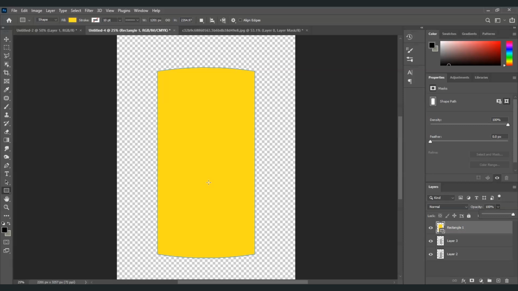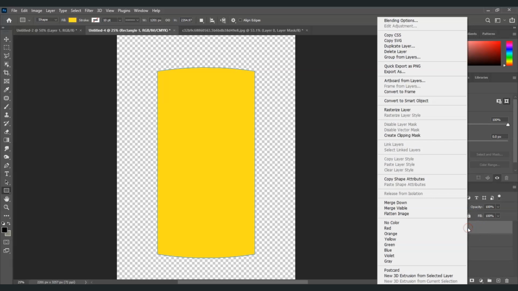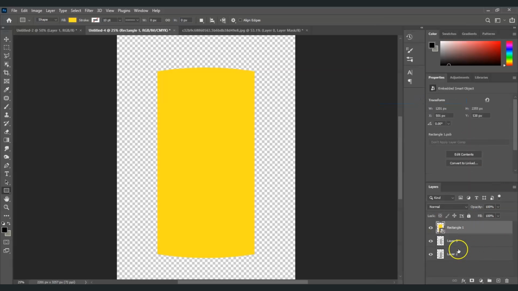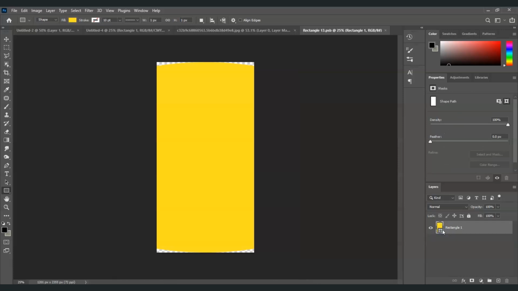So going back, the next step we're going to do here is convert this rectangle layer into a smart object. So going on to the layers panel, select that rectangle layer, right click on it and then choose convert to smart object. Now that's already a smart object. So we're going to double click on this thumbnail here. All right, there you go. Once we click that, it will open a document of its own.